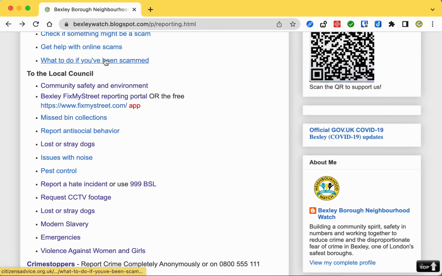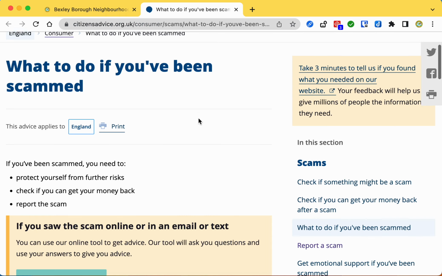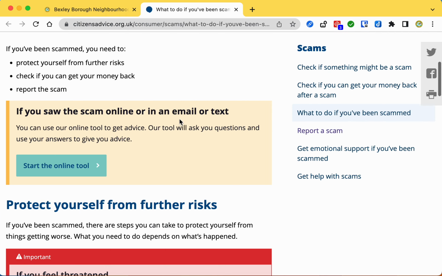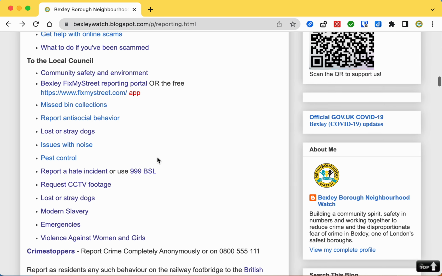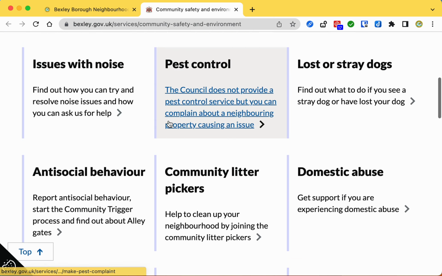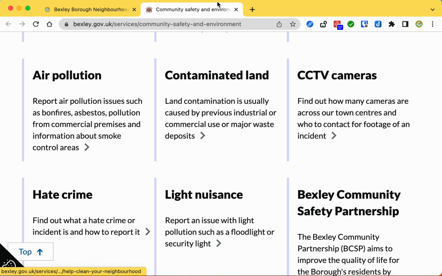What to do if you've been scammed. If you've already been a victim, it opens up a page telling you what you can do, how to protect yourself and how to report a scam. And they have various tools to do that. The local council takes you to convenient places like community safety and environment, a bit more about things there and how that works.